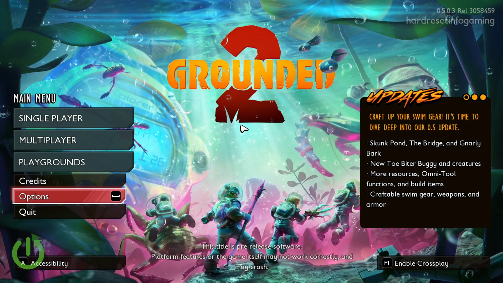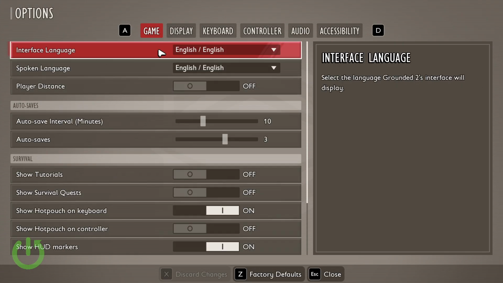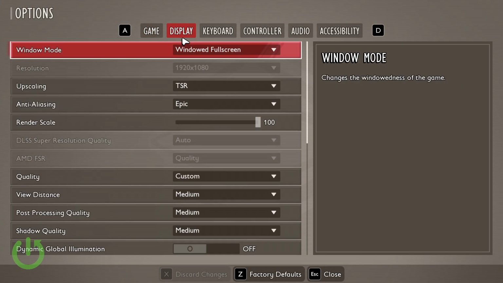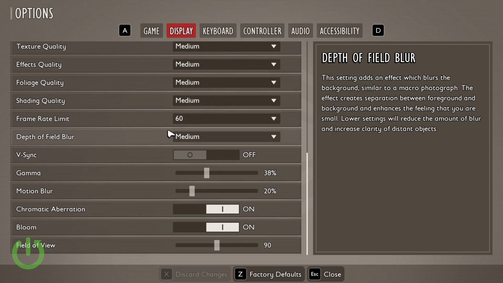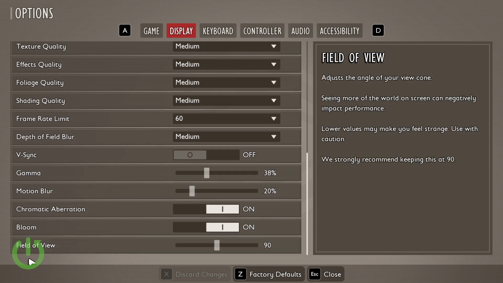Let's begin by opening the options menu. From here, open the display section and scroll down. Near the bottom should be the field of view. By default, it is set to 90 degrees.